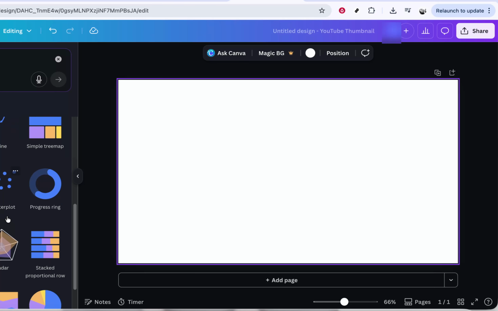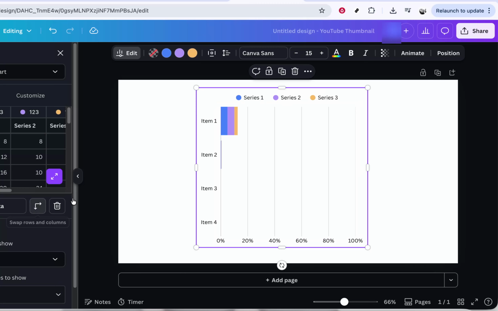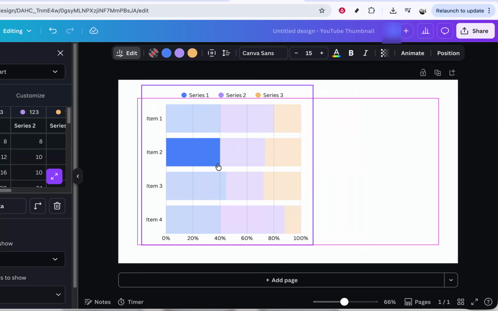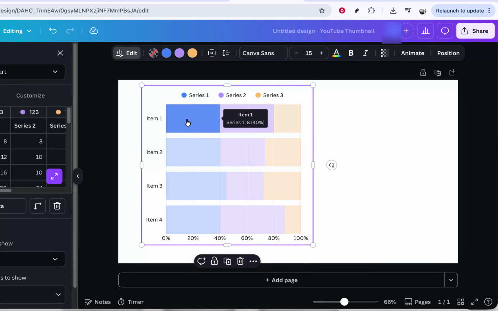Once the InChart option is open, you'll be able to select the specific chart style or data source you want to use. Take a moment here to look at what's available and choose the chart type that best matches your data, whether that's a bar chart, line chart, pie chart, or something similar. Click to select the one you want to work with.